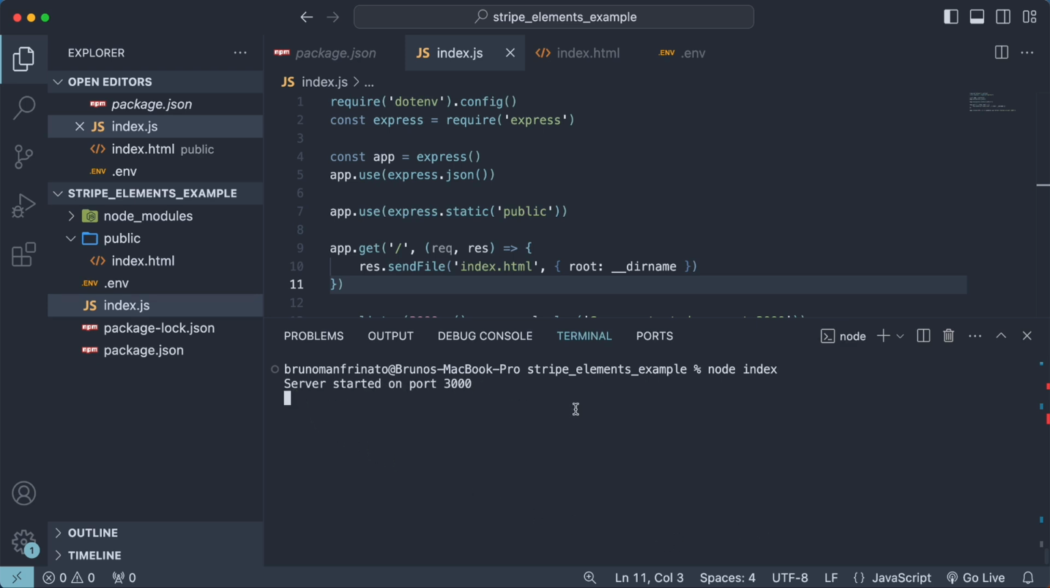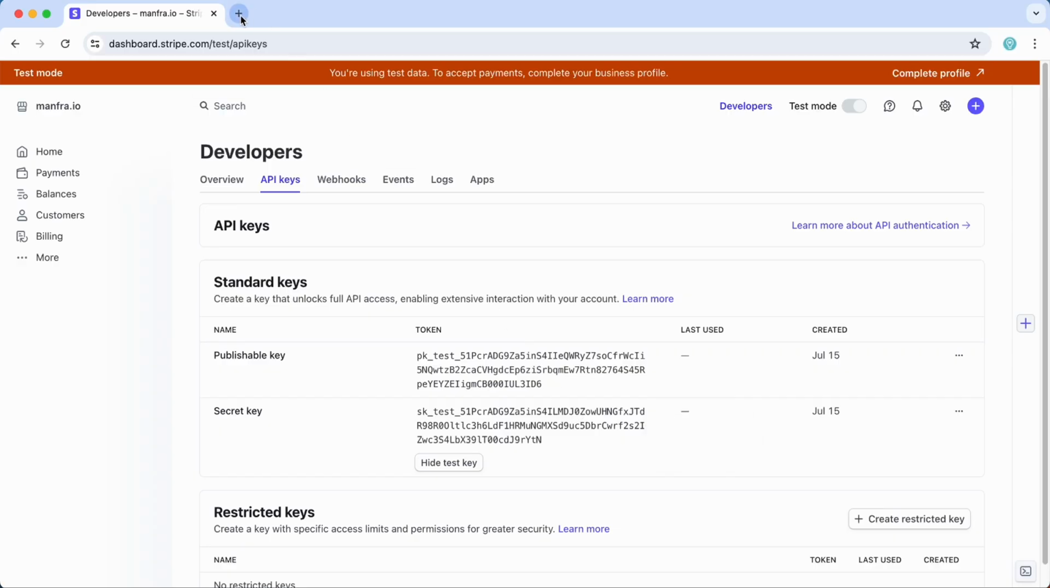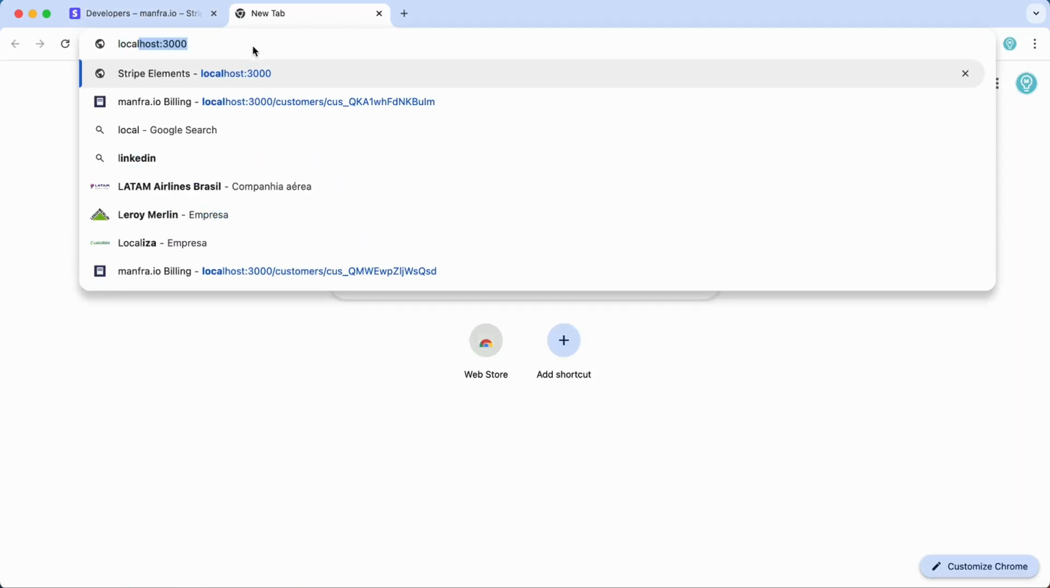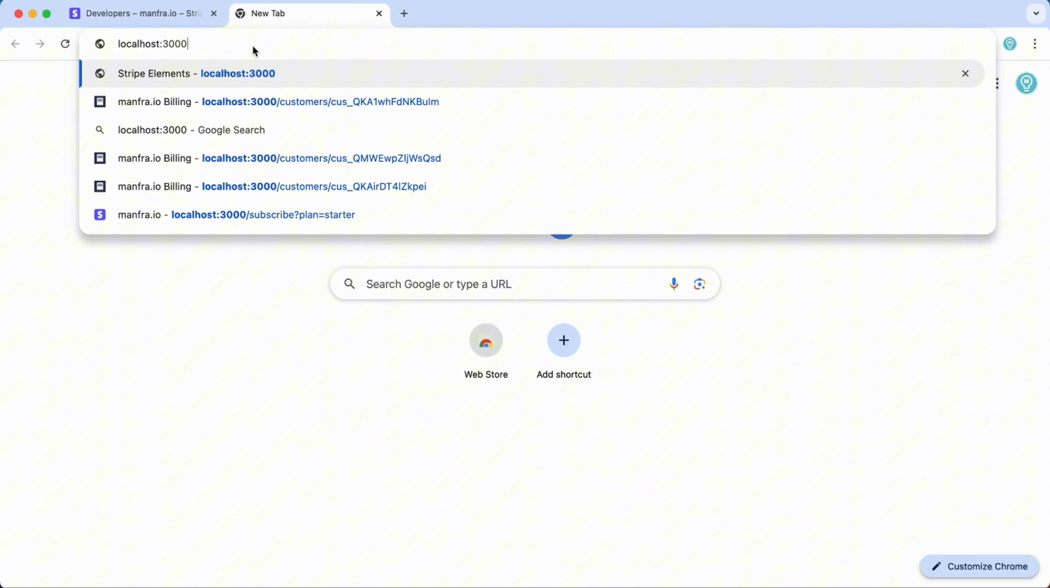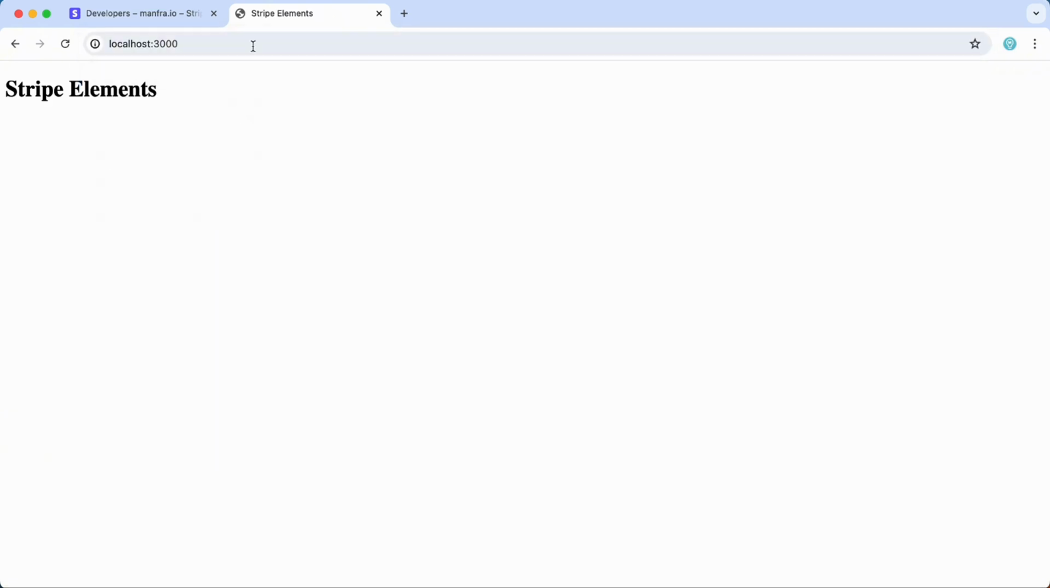Now let's try to access the home route to see if it's returning the index.html file we just created. So back on the browser, I'll open a new tab here and type the localhost and port 3000. And great, here's the index.html file with the title and the h1 element. So everything is working for now, and we can start creating the Stripe elements on the front end.